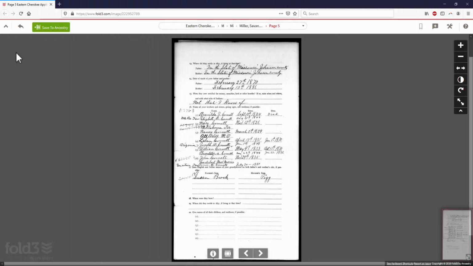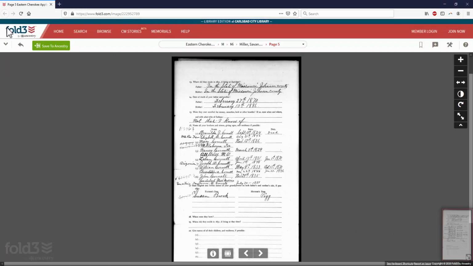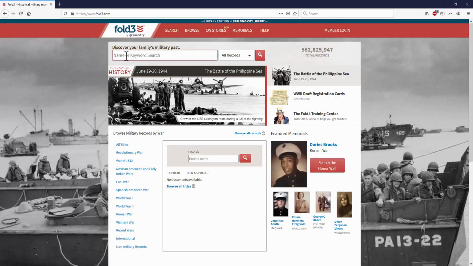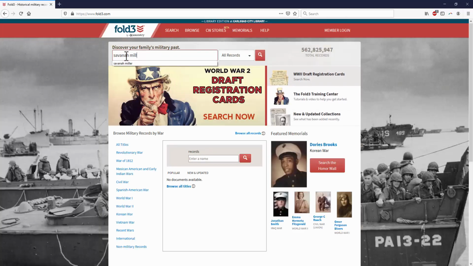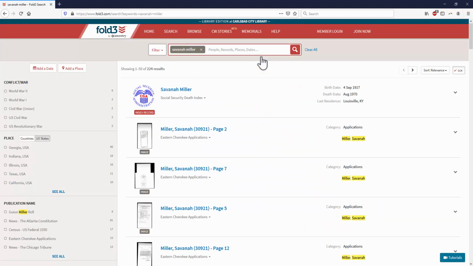To return to the Fold3 homepage, I'll click the up arrow in the top left to reveal the site navigation bar and click the Fold3 logo. At the Fold3 homepage, I'll enter the name from our last example, Savannah Miller. When searching from within Eastern Cherokee applications, our search yielded 15 results. Searching for Savannah Miller across all of Fold3 yields 224 results.